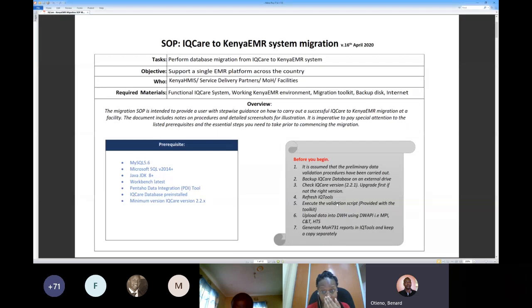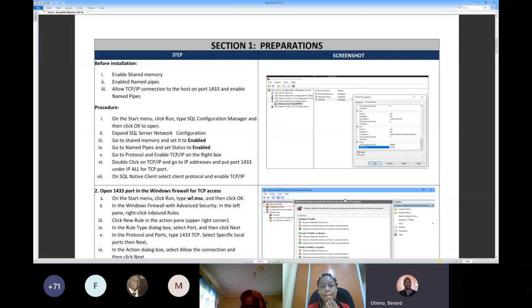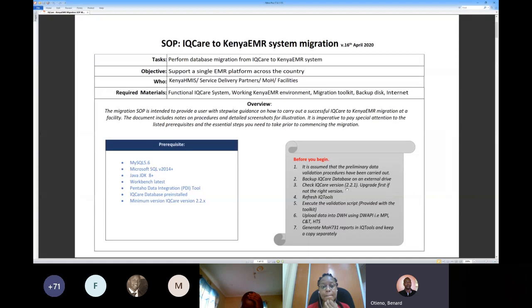Also at this point, another assumption is that you shall have refreshed the IQ tools, because we are going to get data from IQ tools to upload in the national data warehouse using the DWAPI tool. So you need to refresh the IQ tool successfully. Then the fifth assumption: you've executed all the validation scripts, and that also goes with the pre-migration data validations.